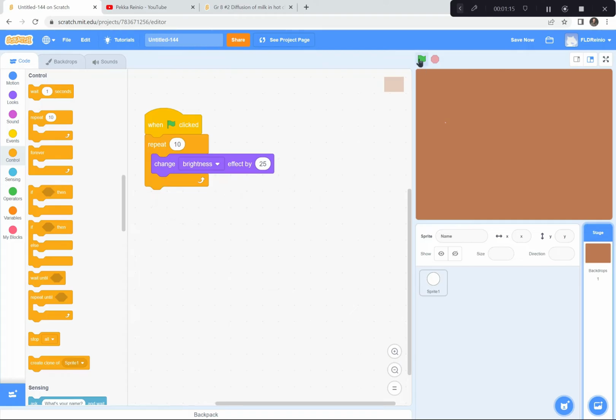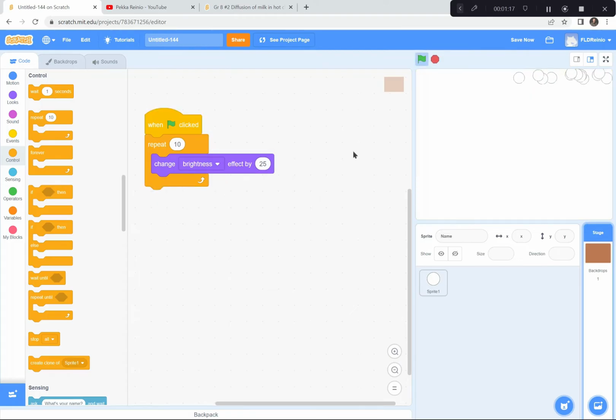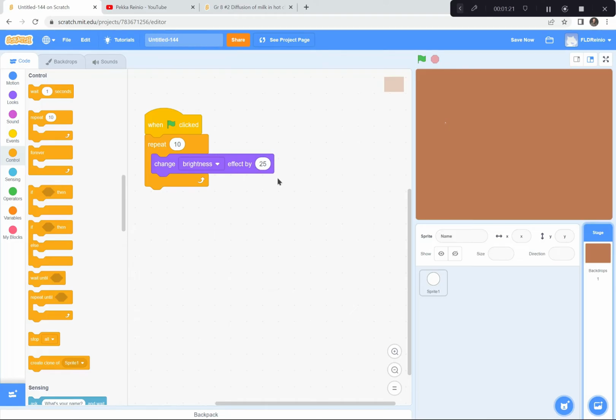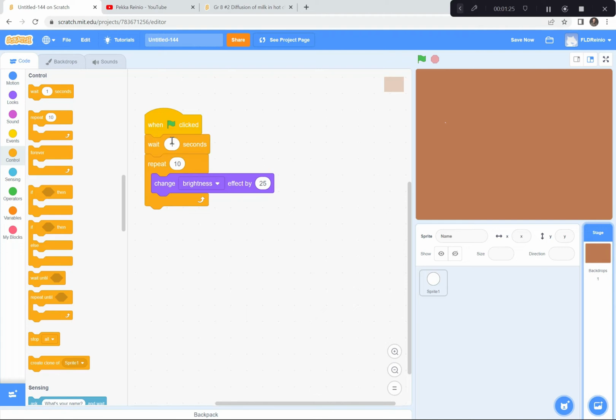Green flag, change the brightness effect. Oh man, it went way too fast. This is a computer, right? It goes really quickly. So first of all, I'm going to have it wait a few seconds before it starts doing this. Let's say, wait 3 or 4 seconds before it starts changing its color. And repeat 10 times.